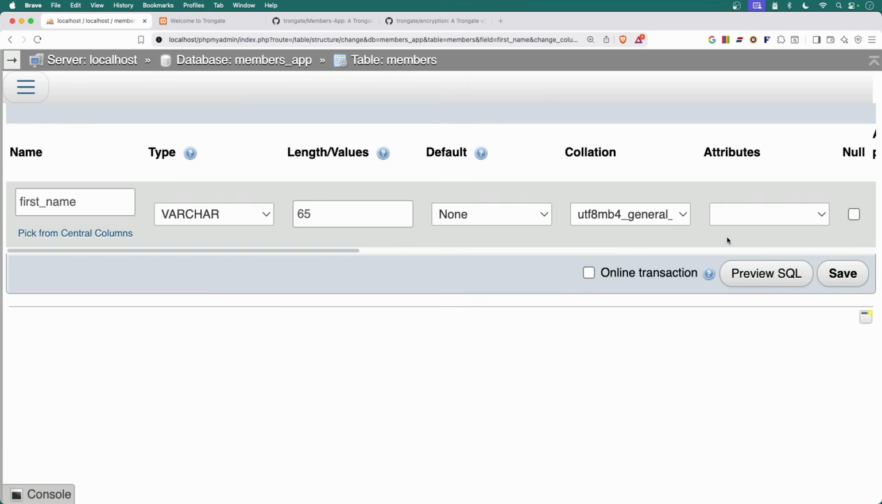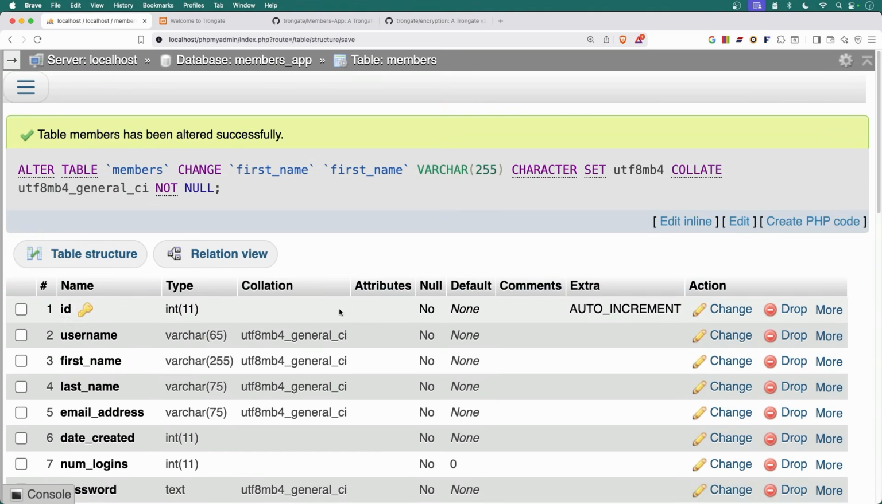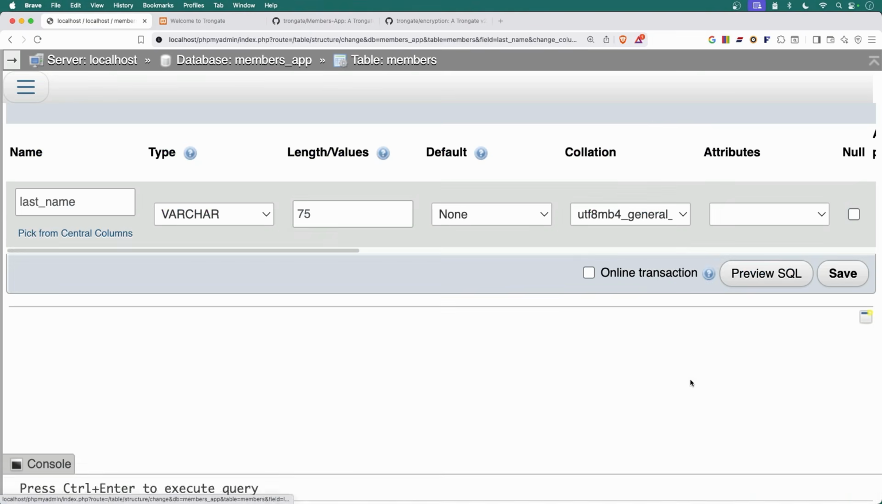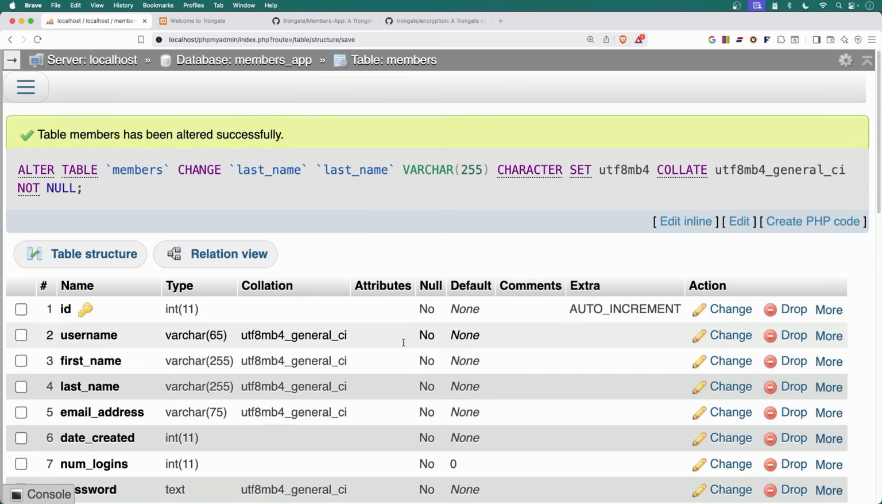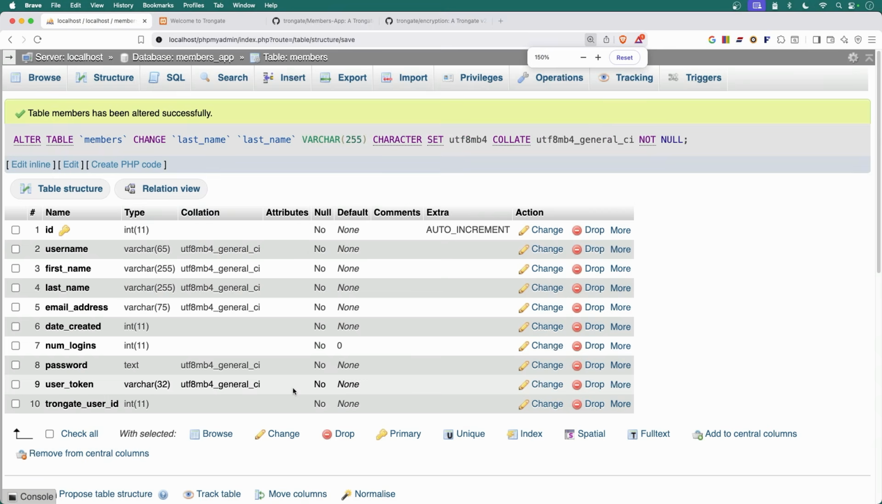So let me just kick this one off by changing these and giving them a length of 255 characters. So it's first name's variable character 255. And I'm going to do the same for last name. Now, if you're just arriving here, don't worry, we'll get to the good stuff in just a second. This is just for anyone who has been following along with the little series that I'm doing.